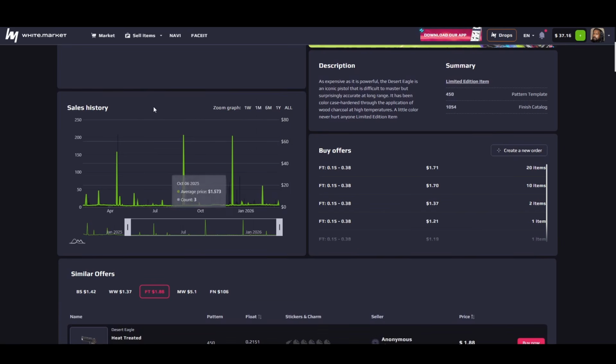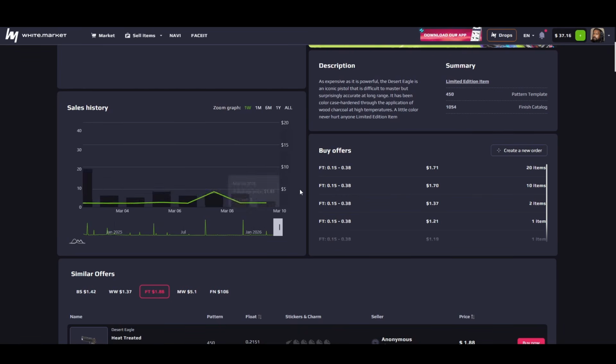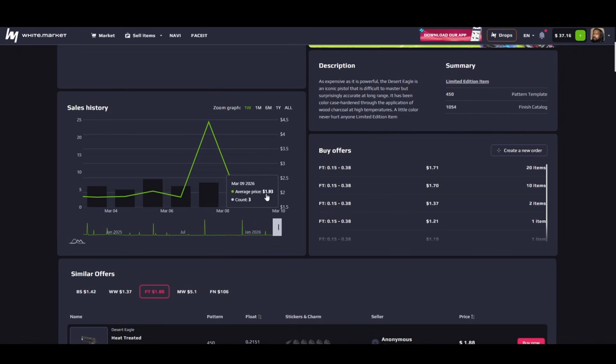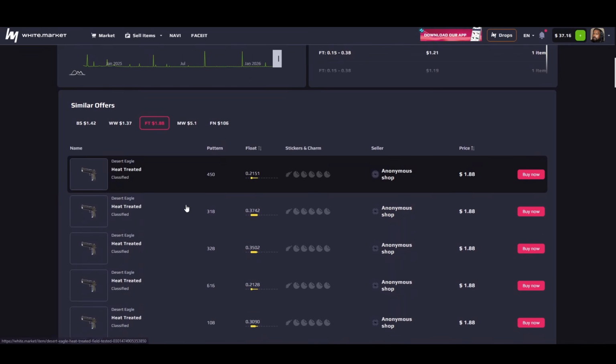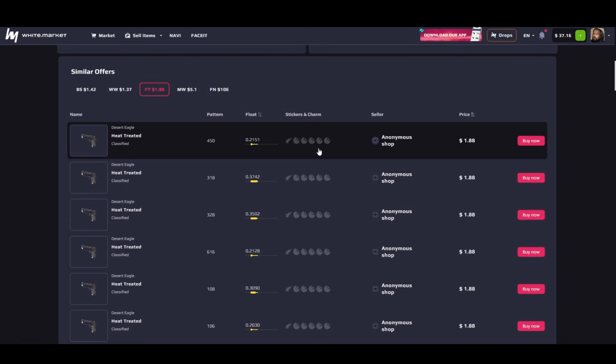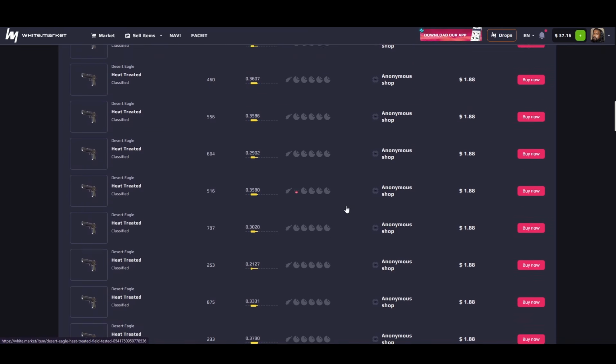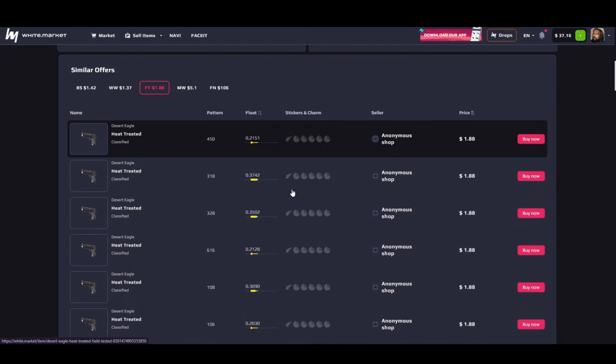Now we also have the sales history where we can see like the average price it's being sold for, and we can go to 1 week, for example, and see that it is being sold for like $1.93 and even as high as $4. And if we scroll down more, we can see all the listings, and we can see what the other ones will cost, and we can see if they have stickers or charms, if we want to try and snipe something nice, for example. So let's buy a couple of these.